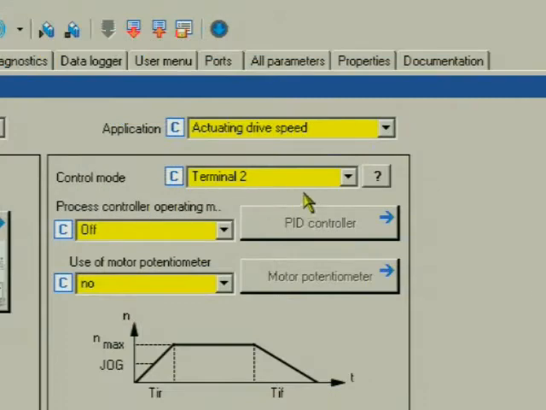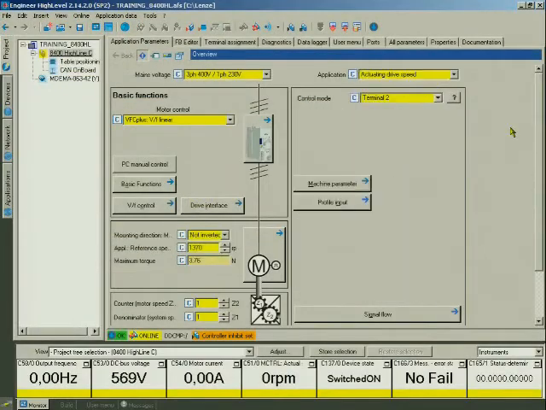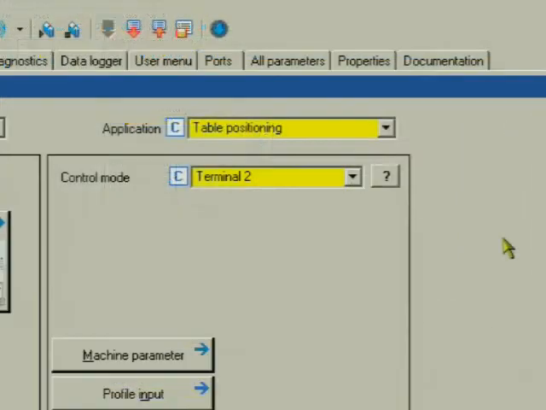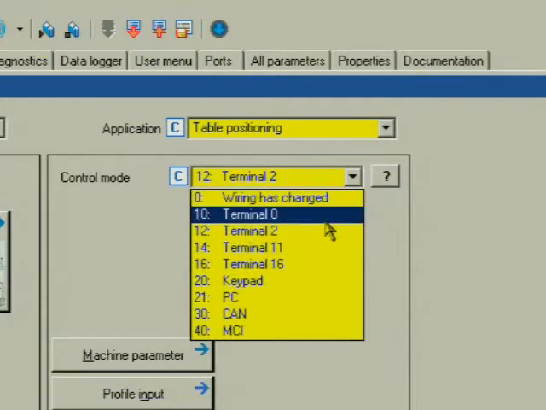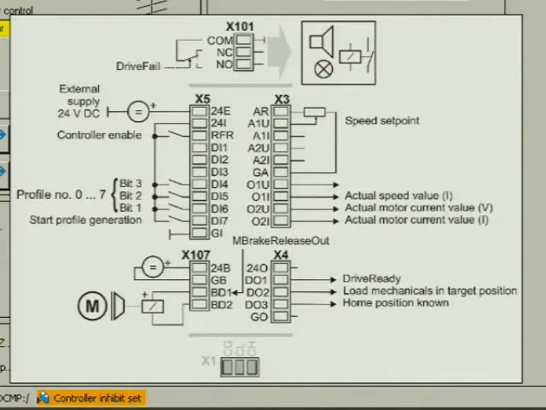First, we have to select the table positioning application. Our test setup is wired according to the Terminal 2 control mode. Therefore, we select this control mode. When we click the question mark, we see the terminal assignment. Control mode Terminal 2 pre-assigns the digital inputs in a way that a maximum of 7 positioning profiles can be selected via digital inputs 4, 5, and 6. Via digital input 7, the positioning profiles are started.